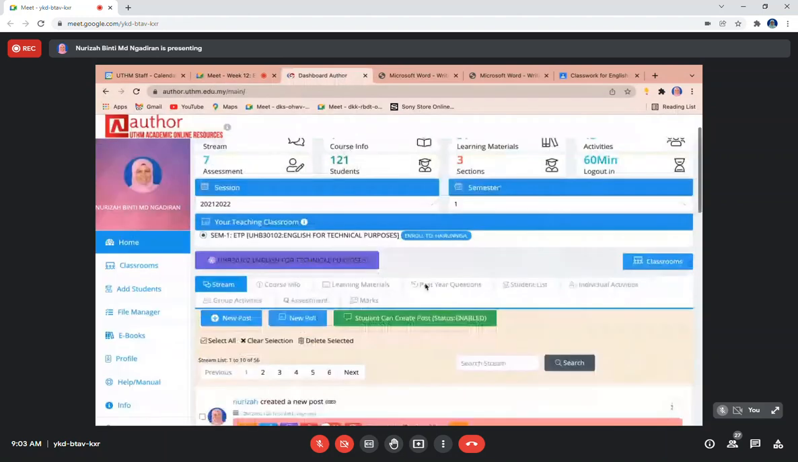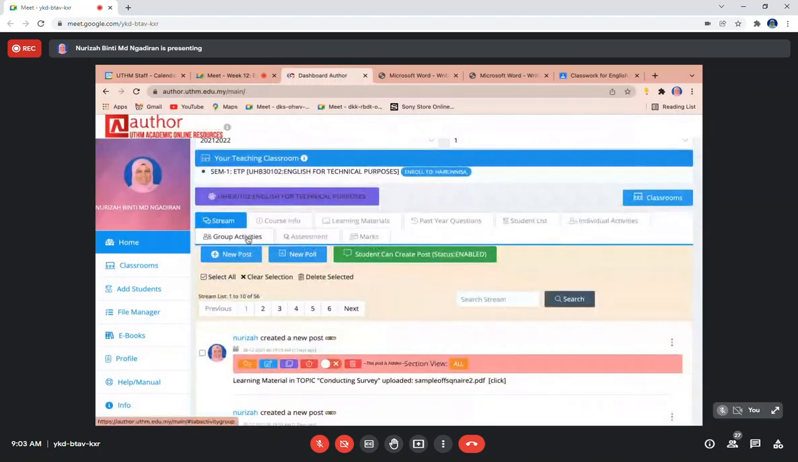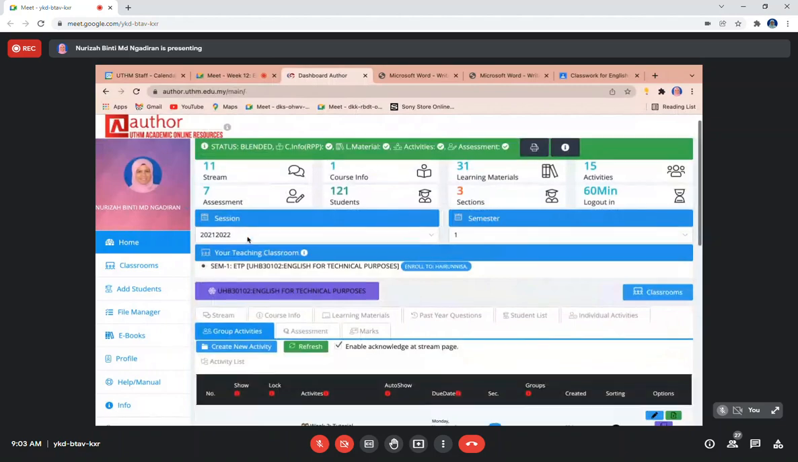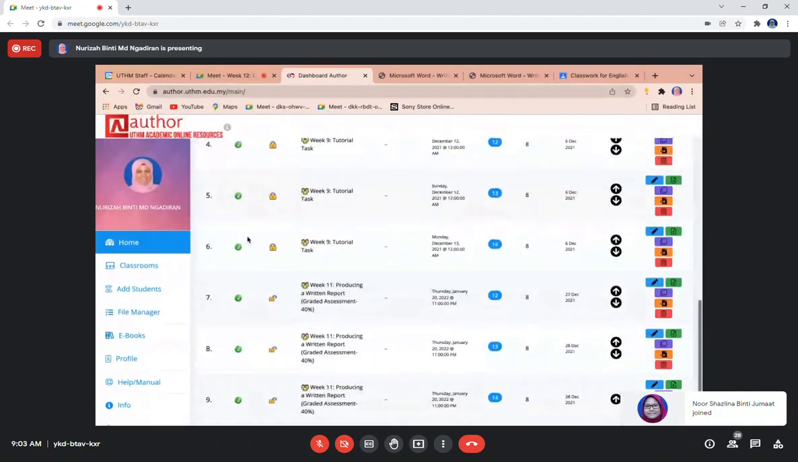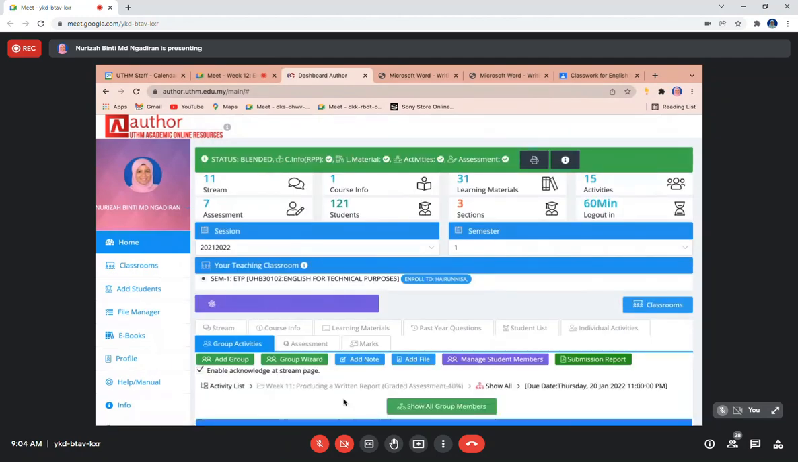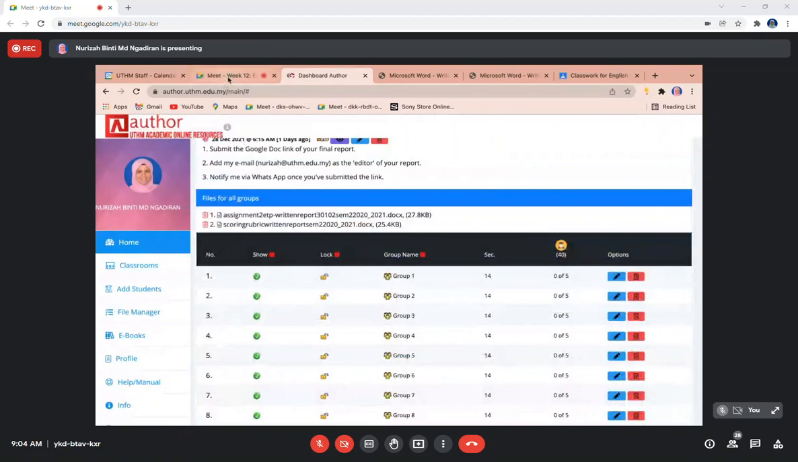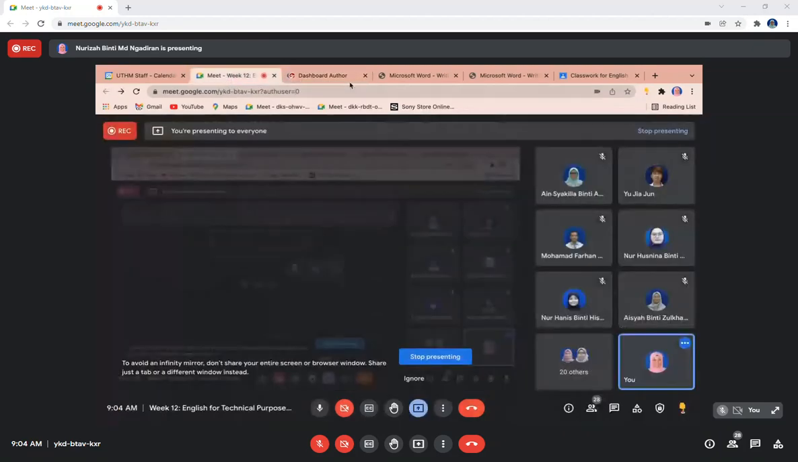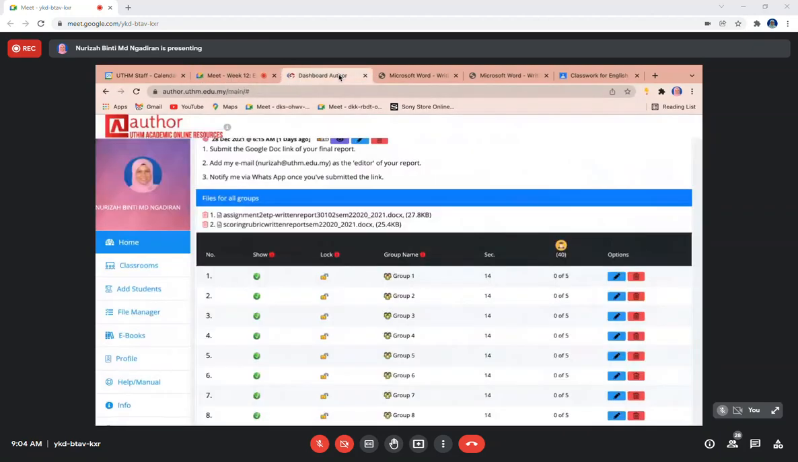What you can do is go to group activities. This is in regards to your next graded assessment, which is producing a written report. So you have to click here, and then you have to join your group.